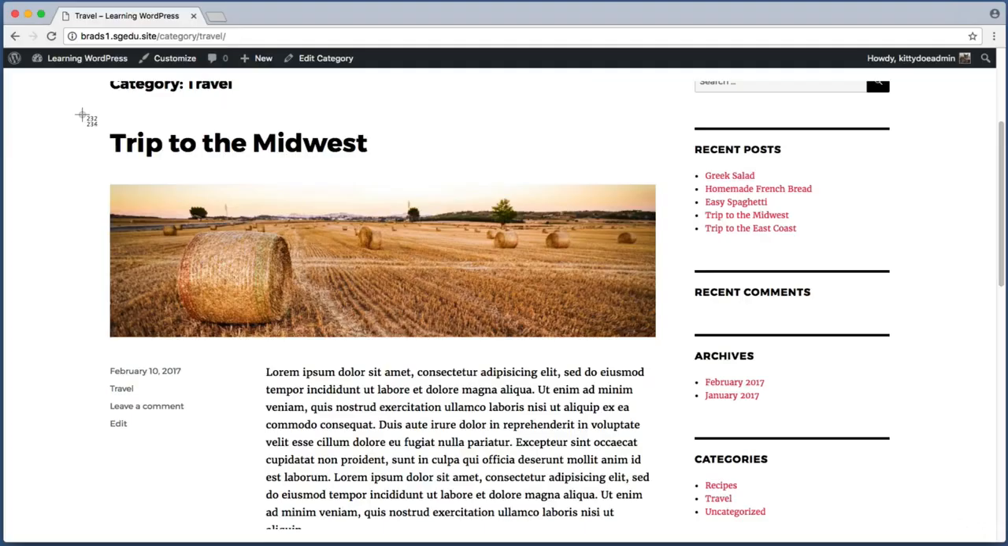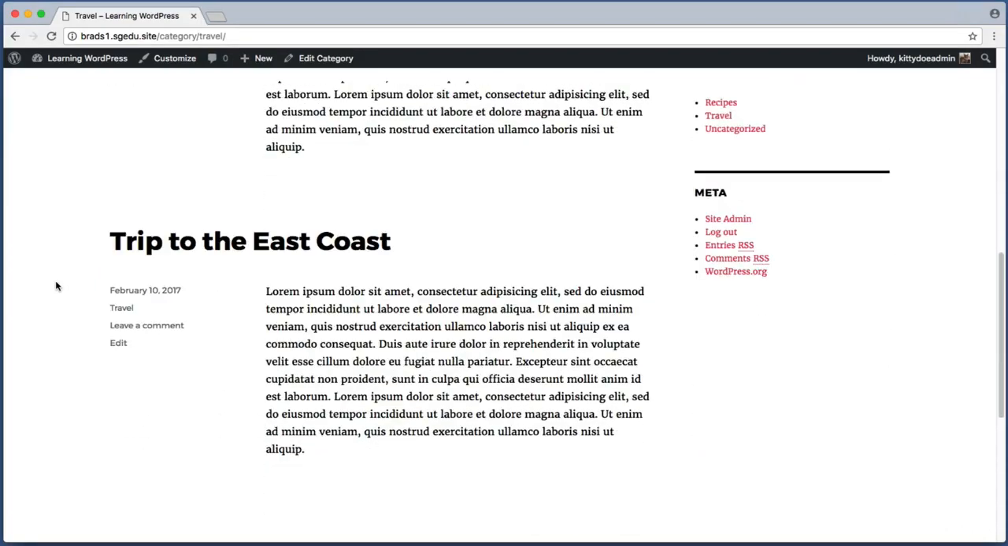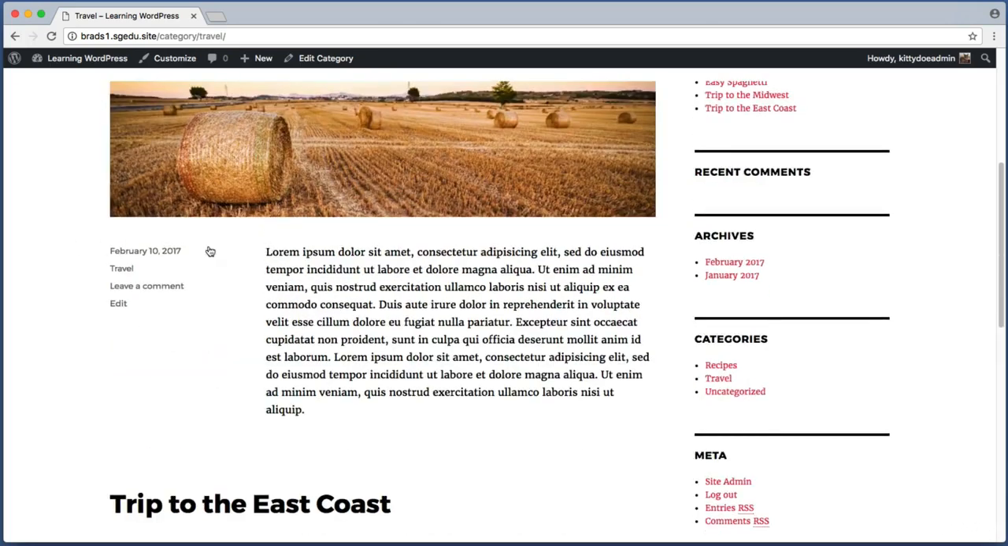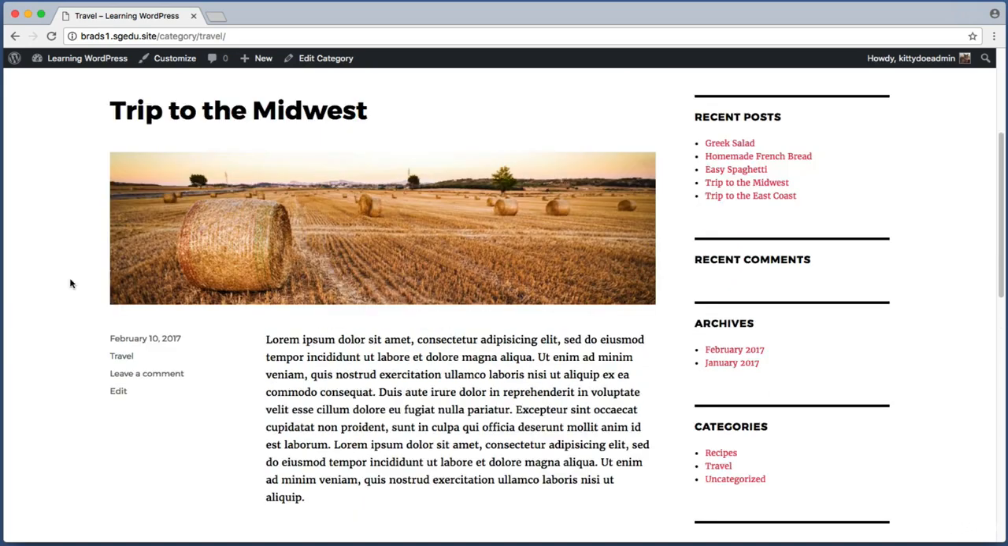So for example, with our Trip to the Midwest post, maybe on this screen that lists multiple posts, we only want to show the first couple of sentences of this text, and then we want to include a link right about here that says, click to read more. And that link will take visitors to the detail or single view for just that one post. Now this is a fairly simple feature to implement. The only hard part is knowing where to look. So let me show you.